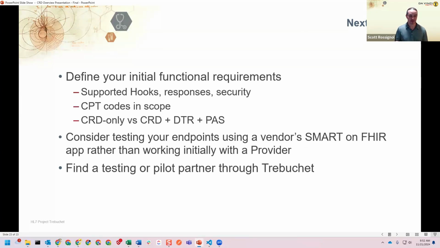Okay, in terms of next steps, these are the quick call to action for you. Define your initial functional requirements. Look at your supported hooks, responses, and security. Define your CPT codes and scope, and think about CRD, but don't think about CRD alone. CRD, DTR, and PAS implementation guides all work together. And so you might seek to pilot CRD as an initial starting point, but you do need to be working on DTR and PAS as well. So how does that all work together?